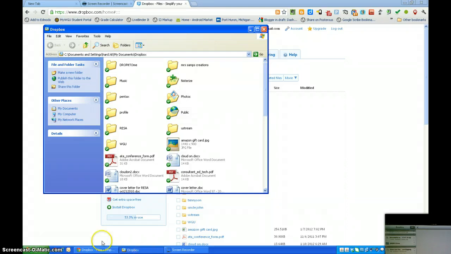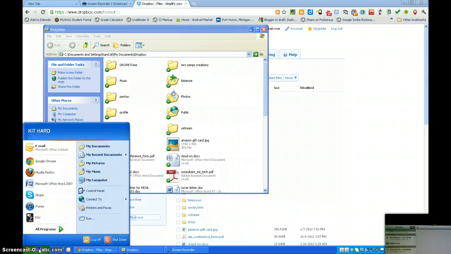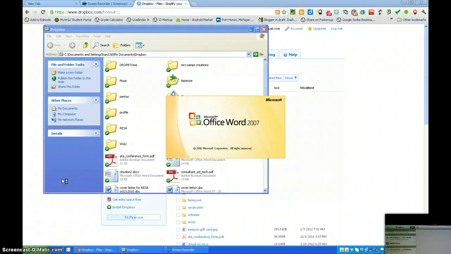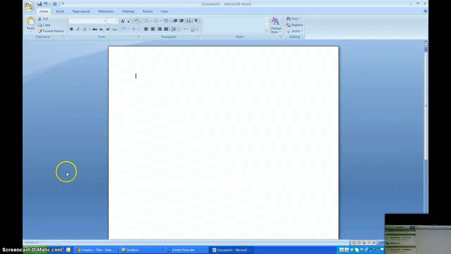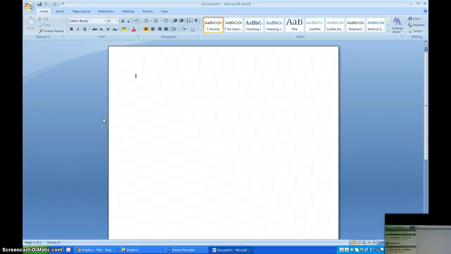So I have kind of three different places where I'm accessing those documents. I'm going to just show you an example of what can happen. I'm going to open up a Word document here on my computer, and we'll just pretend that we're starting a document. We'll call this the start document, and I'll try to spell properly. And I'm going to save this.